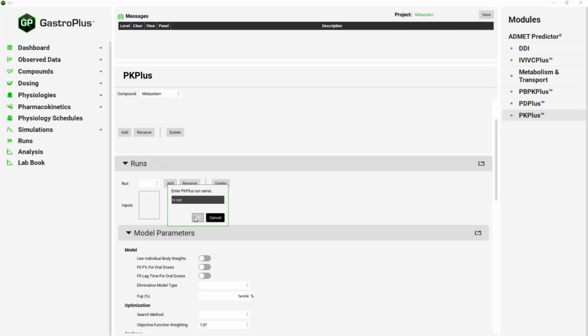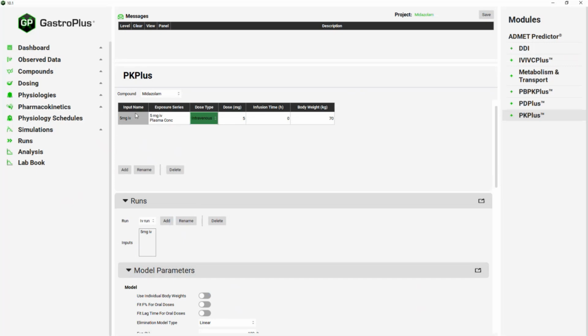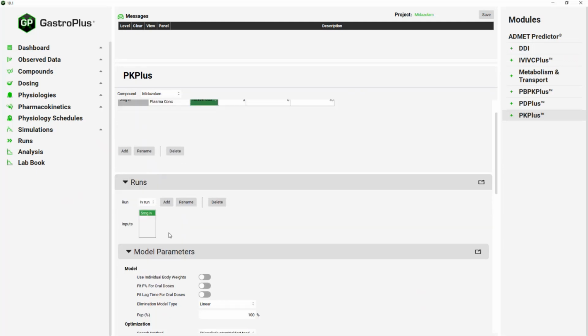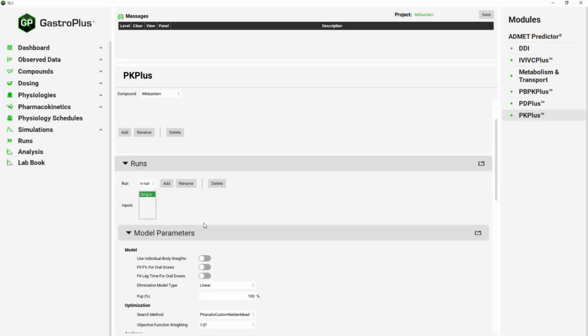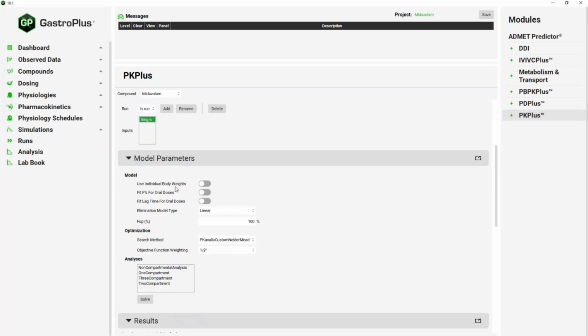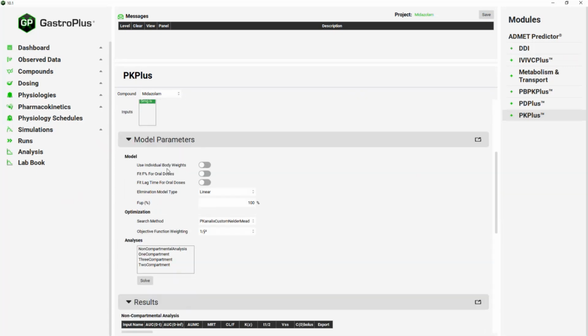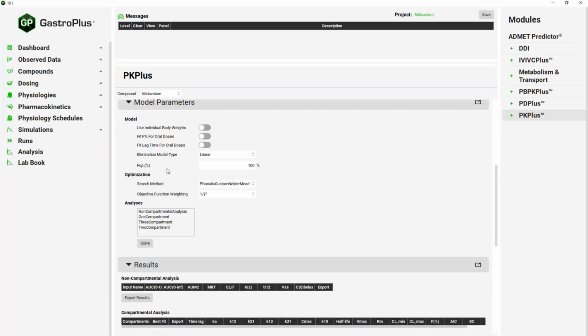Once I call it IV run, in the inputs of the run, you can see the choice of 5 mg IV, which we had input on the input name. Please click on it and select it. You would know when you have selected it because it would turn green. Once it is selected, we can go forward and look into the different model parameters that we can define for compartmental as well as non-compartmental analysis. In the current scenario, we are not going to change any of these, but I'll show you in a bit how each of these can be impacted, especially when we are fitting both oral as well as intravenous doses.